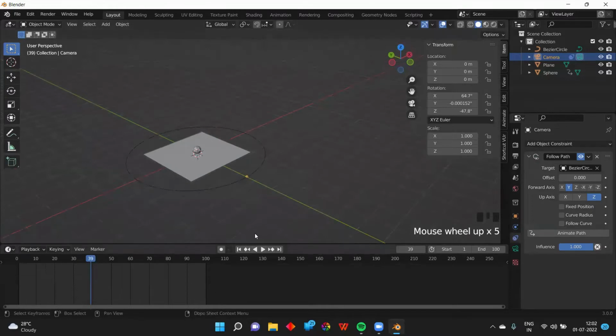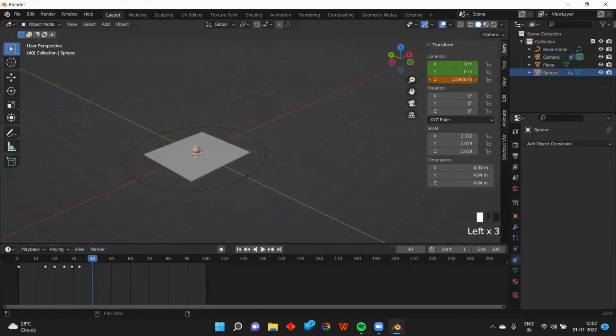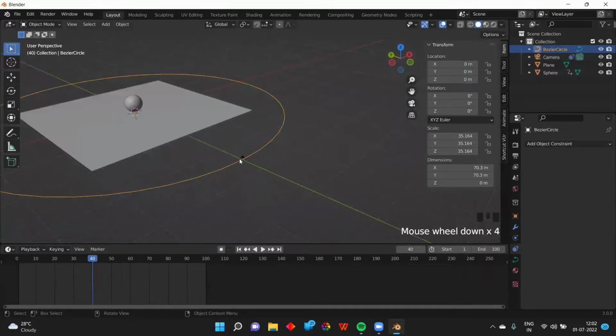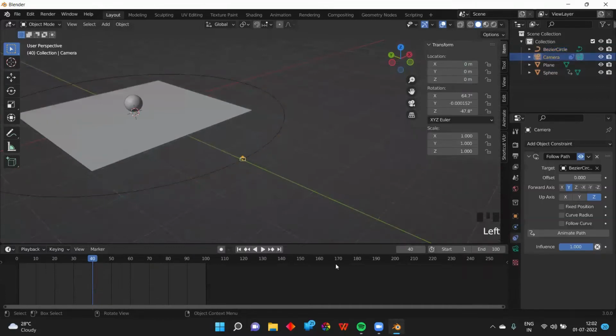So how will we animate it? Like if I wanted to move the sphere, I'll just select the sphere and move it around. But what about the camera? So I'll just select the camera, and here you can see an offset option. If I just move this around, the camera will move on the Bezier circle. Cool. So I'll just have it on 0.